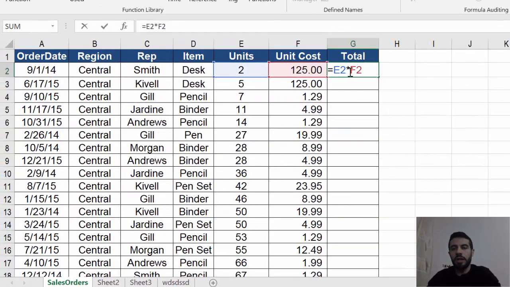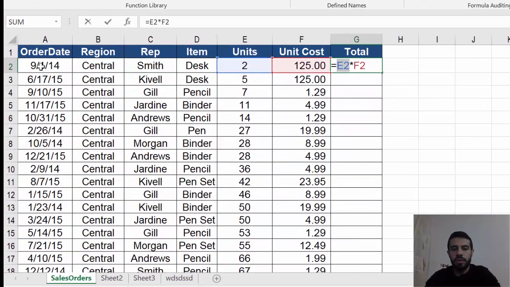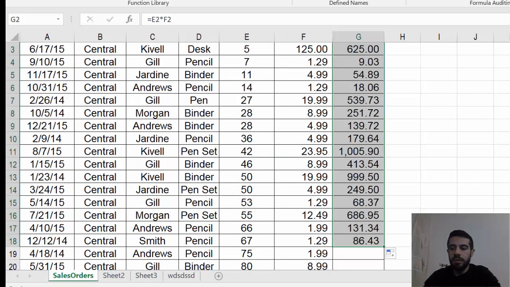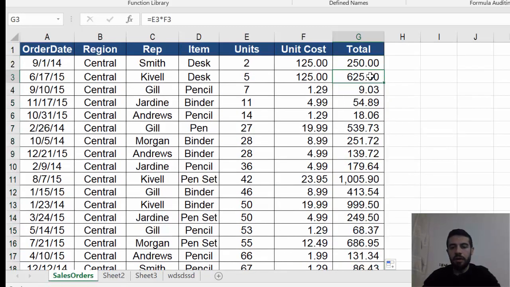So here it is called a relative reference. This cell is referencing this cell, right? This position, E2, and this one here, F2. Now if we try to use autofill, or the fill handle, just press enter here, select the small square here and just drag, to recalculate the total for all the data here.